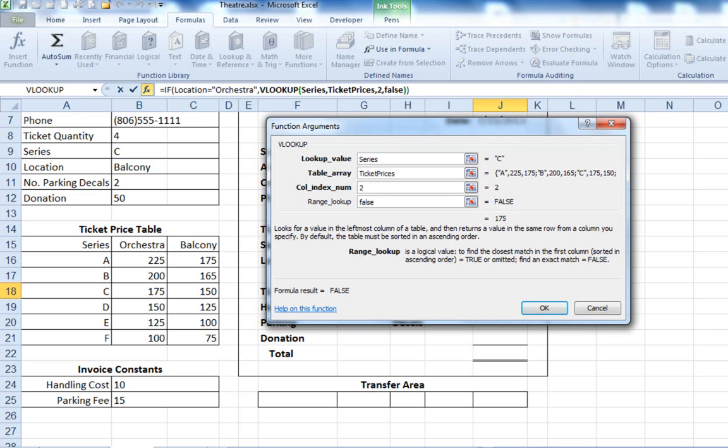All right, so if I need to go back to the if function, which is the parent function, the VLOOKUP is the nested function, here's how you do it. Do not click on OK.